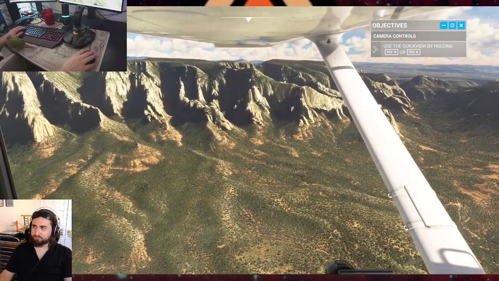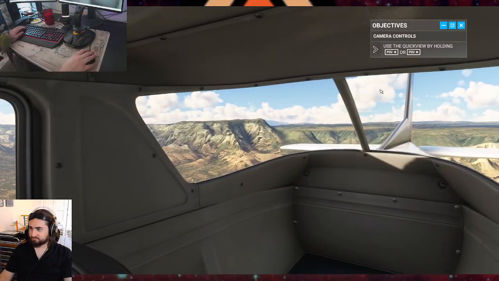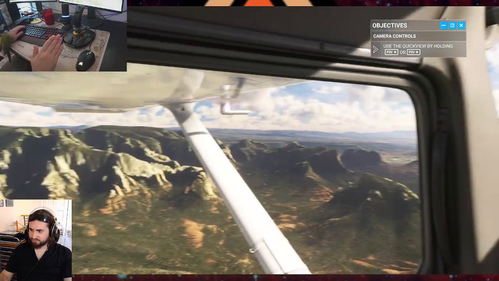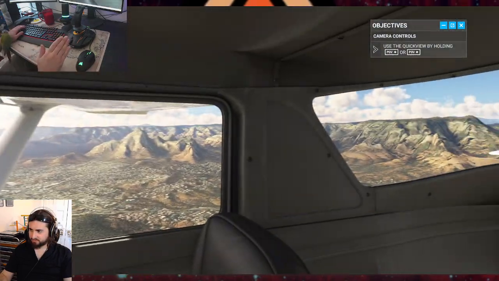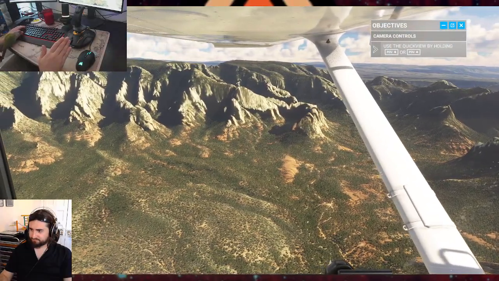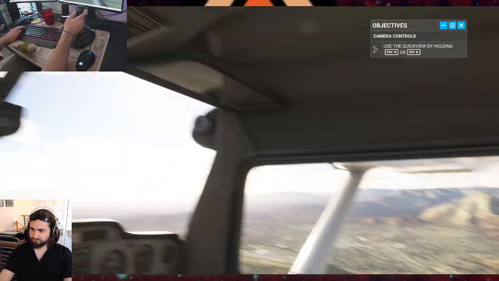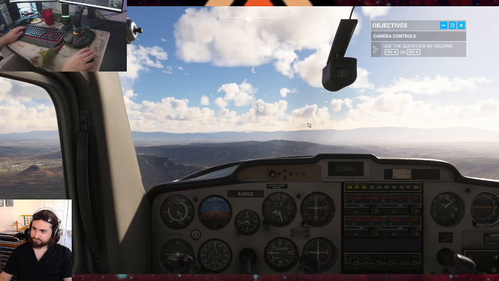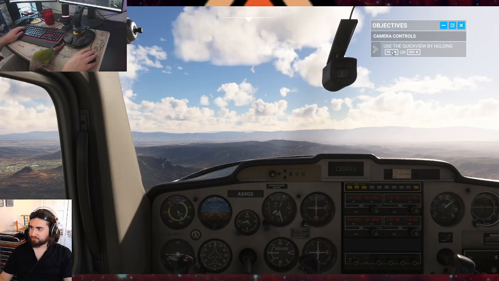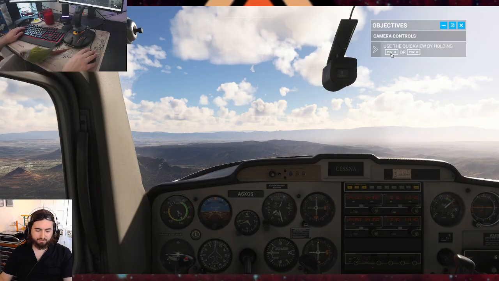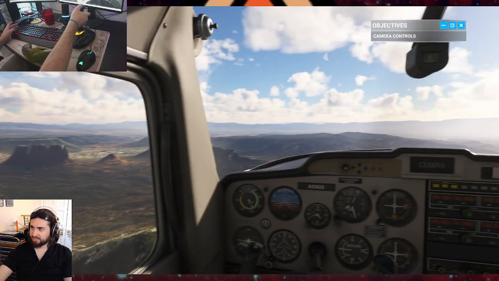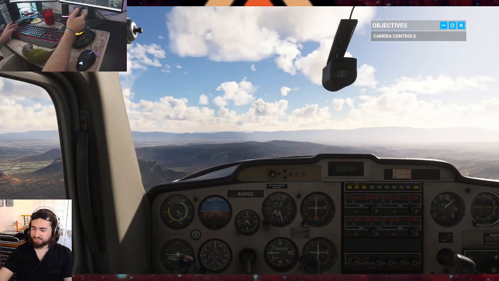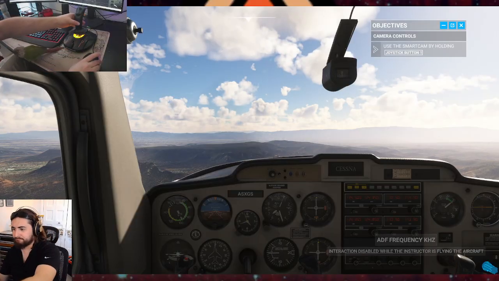Okay, so Q alternates between preset views. Okay. Use the quick view by holding POV. So it's the hat. Okay, so it's the hat. Beautiful, isn't it? I don't know if you can actually see it. See if you can spot the Sedona airport.